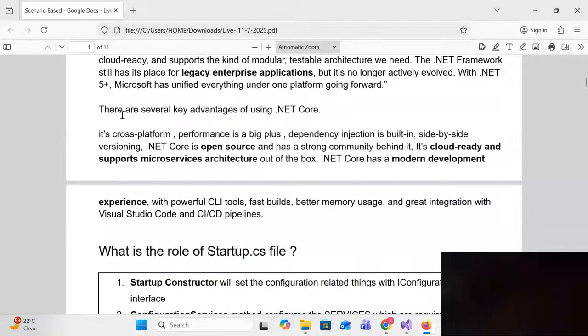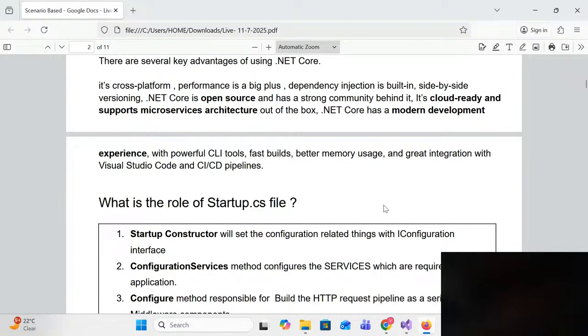So, the key advantages of using .NET Core: it's cross-platform, performance is a big plus, dependency injection is built in, and it has side-by-side versioning. .NET Core is open source and has a strong community behind it. It's cloud ready and supports microservices architecture. It has a modern development experience with powerful CLI tools, fast builds, better memory usage, and great integration with Visual Studio Code and CI/CD pipelines.